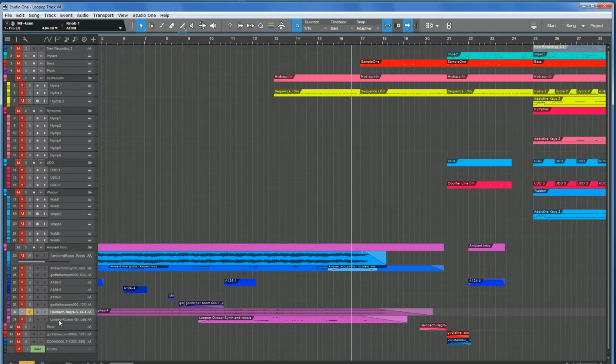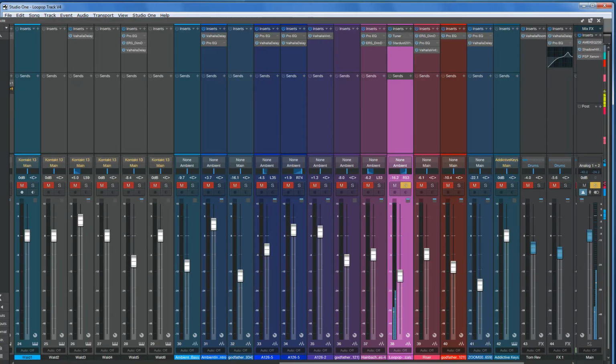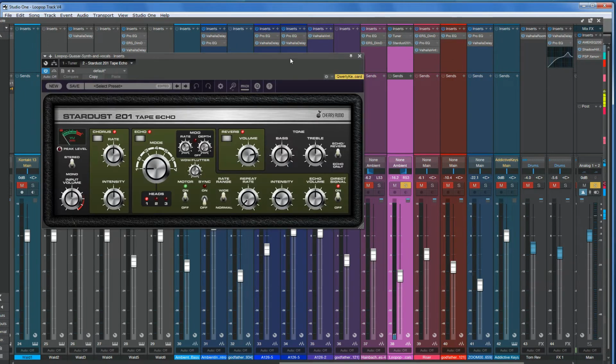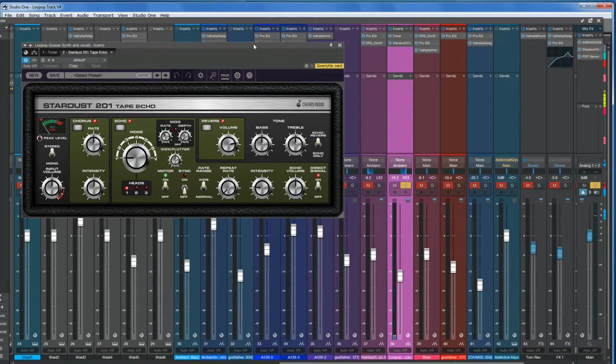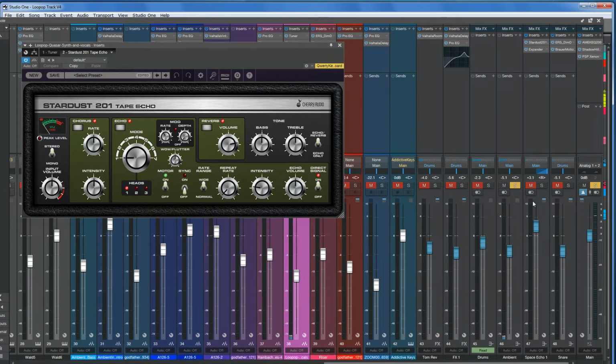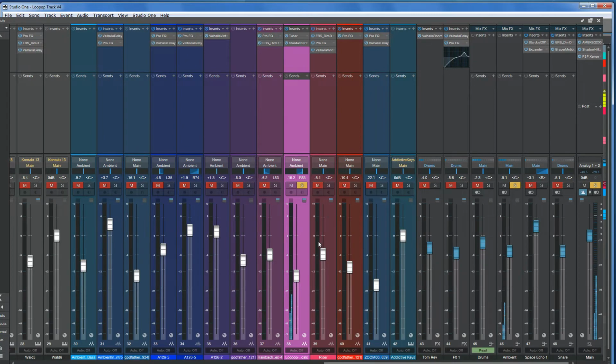And I'm also using a little bit of this effect as well. And that's here. And all I've got on here is the new Cherry Audio Space Echo. Nothing fancy here. I'm just panning this sound to the right a bit. And I've got the echo coming back here. I'm not sure where that's being returned. Oh no, it's in series with it. So there it is.